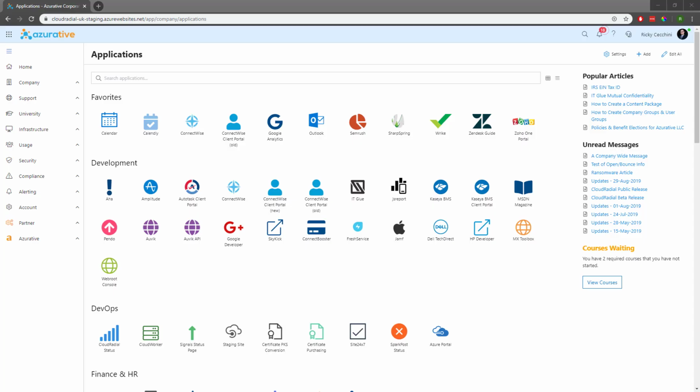Today, we'll be learning how to configure and install CloudRadial's Windows desktop application. The desktop app mirrors the same functionality as the cloud portal for end users, from the convenience of their workstations, along with some added benefits that we'll cover in a bit.